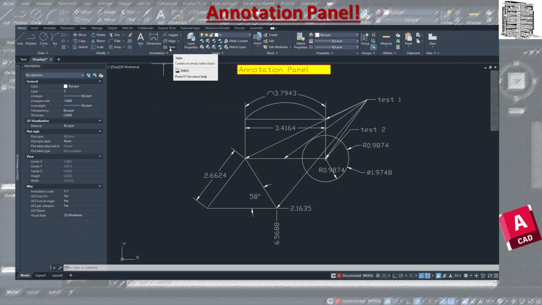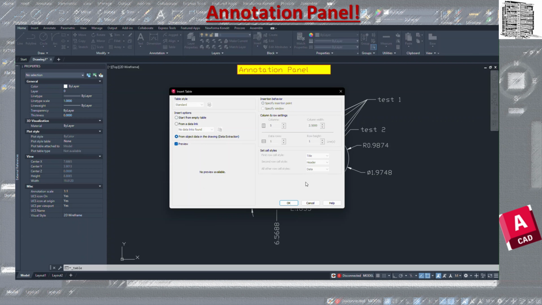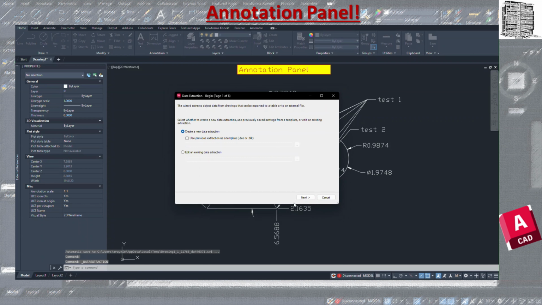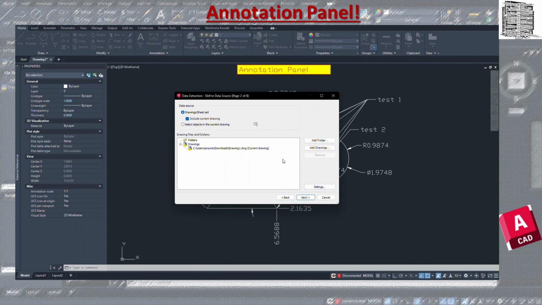The next one that I want to show you is creating a table. This is really helpful. If you have a lot of markup on your drawing, you can use a table to extract all the info. So I'm going to pick this item. This is from object data in the drawing. I say okay. It's going to create a new data extraction, yes, that's what I want. It's going to ask you where you want to save this, right? So you just name it test, save it in that area, and go to the next one.